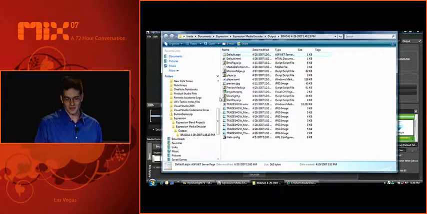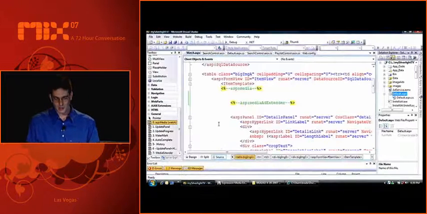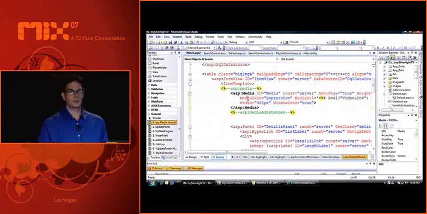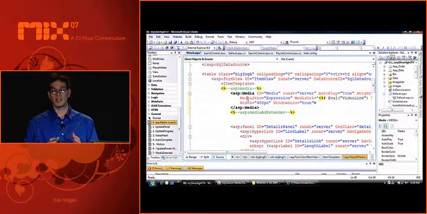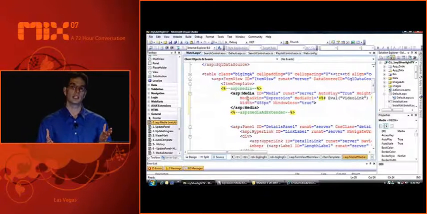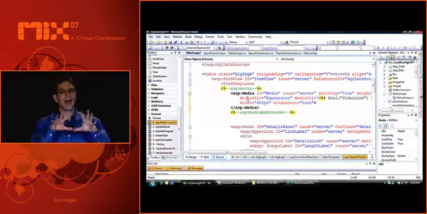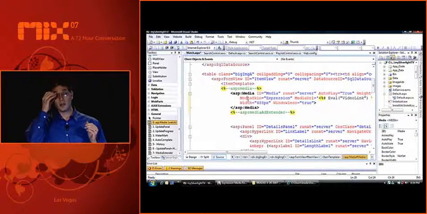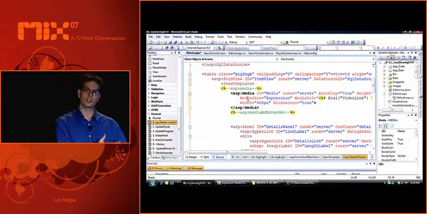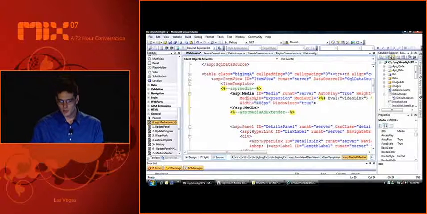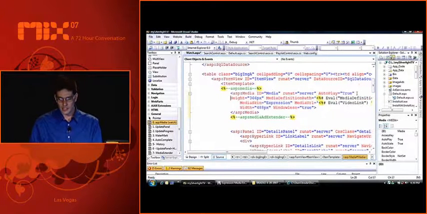So I happen to have a video site already. So I'll pull that up, and we'll come in here and add this new ASP Media Control. And the ASP Media Control is part of the ASP.NET Futures release that we just released at the show today. And what it does is it packages up the access to Silverlight, so it makes use of Silverlight on the client. But then on the server, if you notice what I'm doing here, I'm actually data binding this.